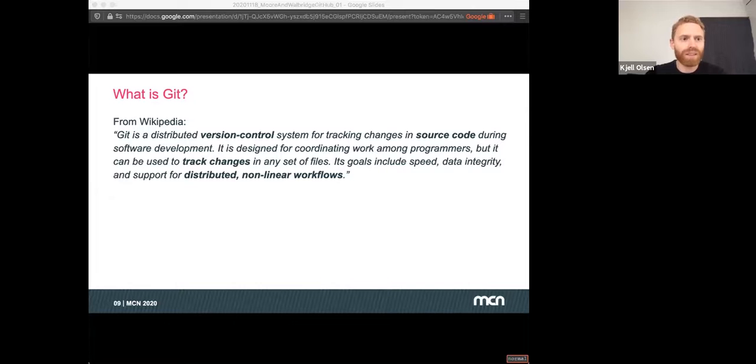What is Git? This is the Wikipedia version, the definition of what Git is. It's sort of jargony, and I'm going to go through each of these terms in bold to dive into the important features of Git. It's a computer program that you download on your computer like any other program, and you run it alongside projects that you're working on to manage files.